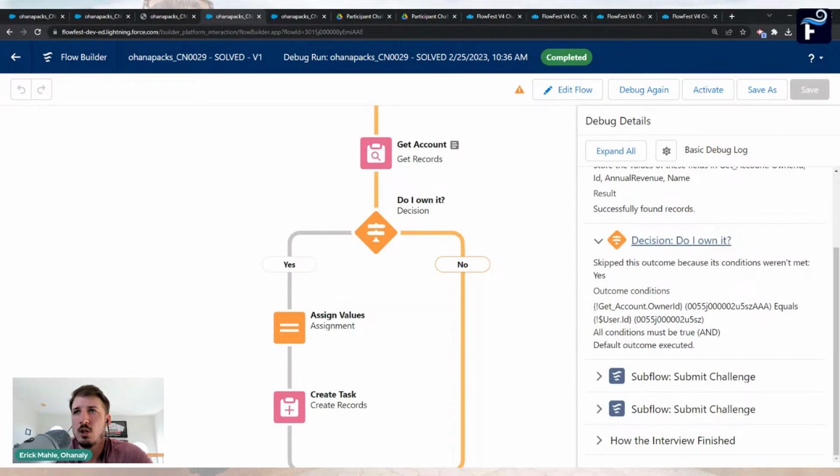And if you look at it closely, we say, hey, get account owner ID. This seems the same, but I don't know if it's a bug or a quirk of how Salesforce works: the user ID variable follows the 15 character ID in Salesforce, whereas the owner ID, when you run a Get Record, returns the 18 character.